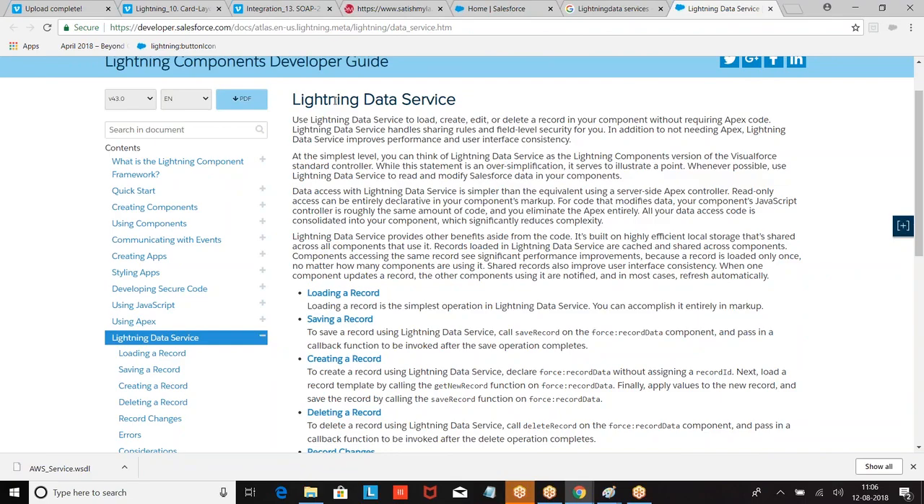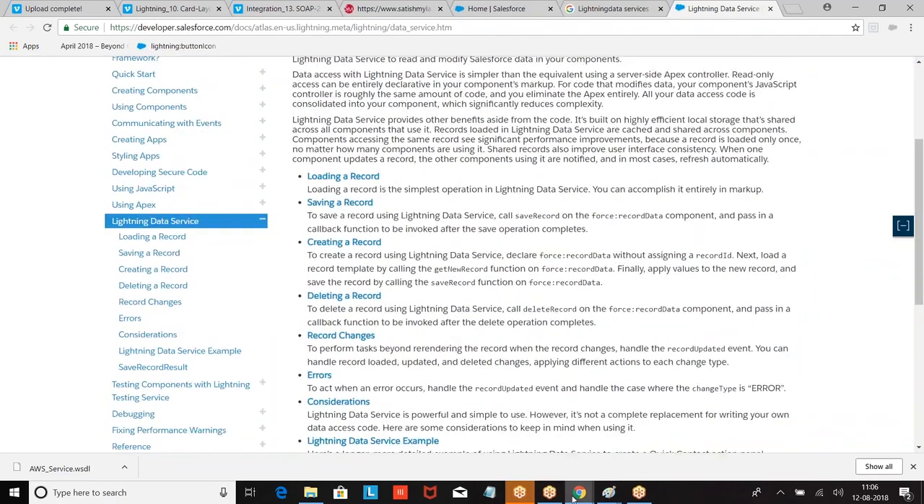Now what is the advantage of it? Because we are avoiding the server side interaction, the operation will run faster. Performance will be improved. I hope you are good with this. Alright, so let me give you the basic points here.